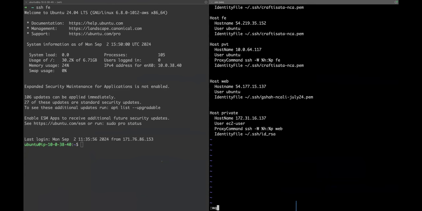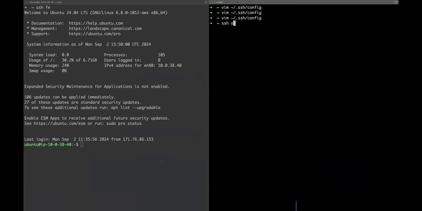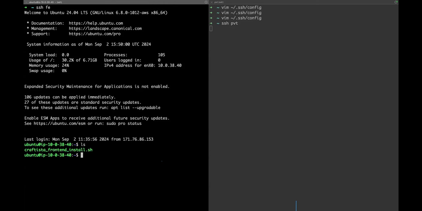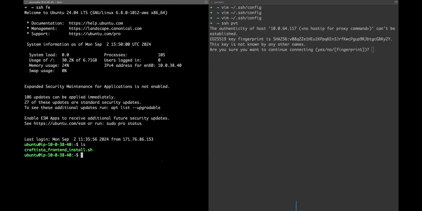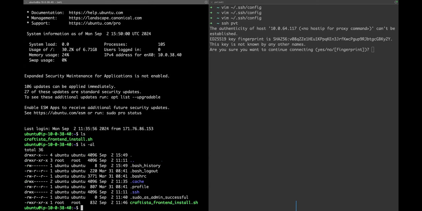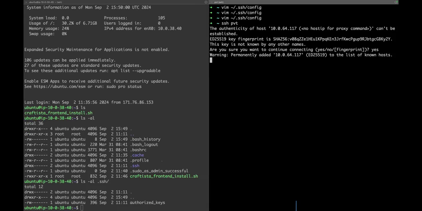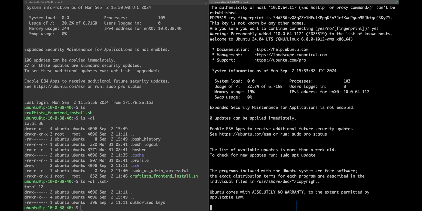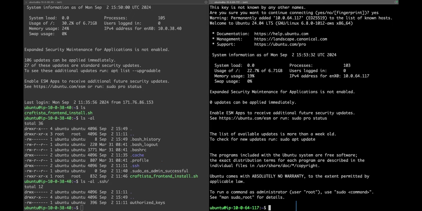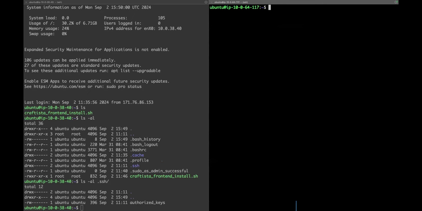And the way it would work is just simply SSH private. And you will see I'm not sharing my private key anywhere. This server, which is my jump host, does not have my private key, nothing of that sort at all, right? No private keys, nothing, okay? And I'm connected to my private server directly. That's what you can achieve with SSH proxy command. It's a very simple configuration.